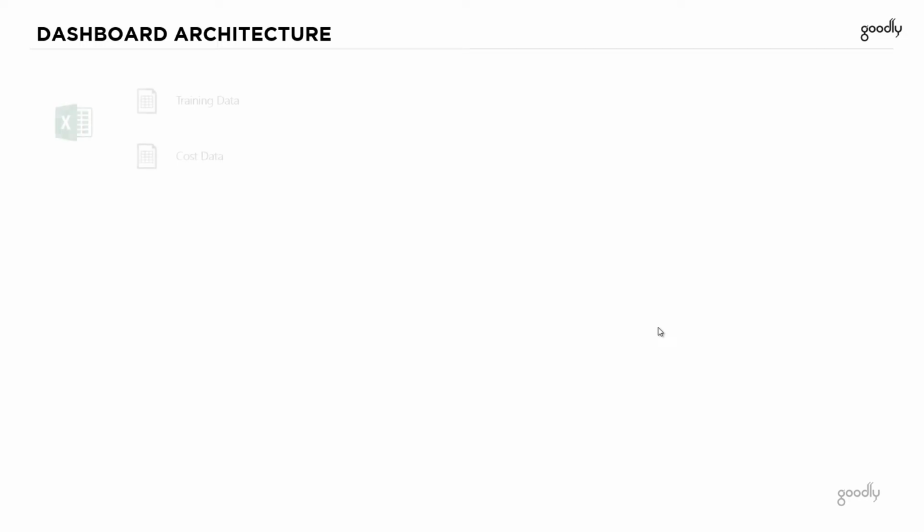Now, in terms of data, we have an Excel file, just one Excel file, which contains 2 sheets. The first sheet is training data and the second sheet is the cost data. The training data would have simple information like which employees you trained, what was the training start date, end date, name of the program, feedback, that kind of stuff. And the cost data would contain all the cost parameters, that is, how much money was spent on the training, things like that.